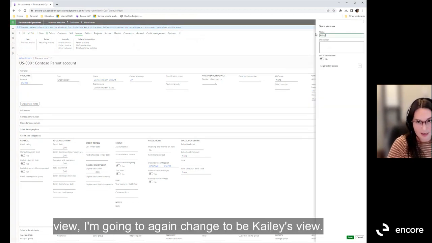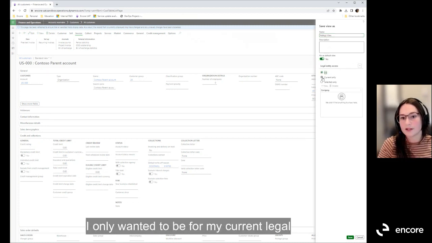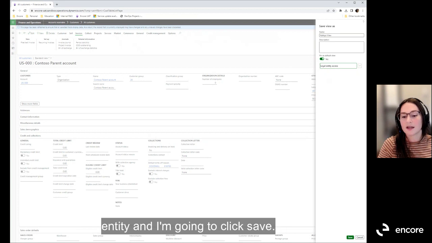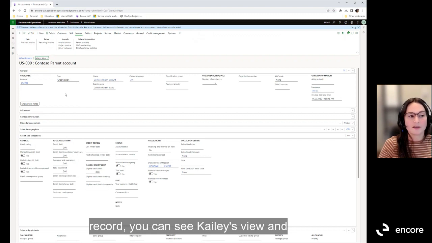By default, it's called my view. I'm going to again change it to be Kaylee's view. I'm going to pin it as default. I only want it to be for my current legal entity, and I'm going to click save. Now, every time I come into a customer record, you can see Kaylee's view.